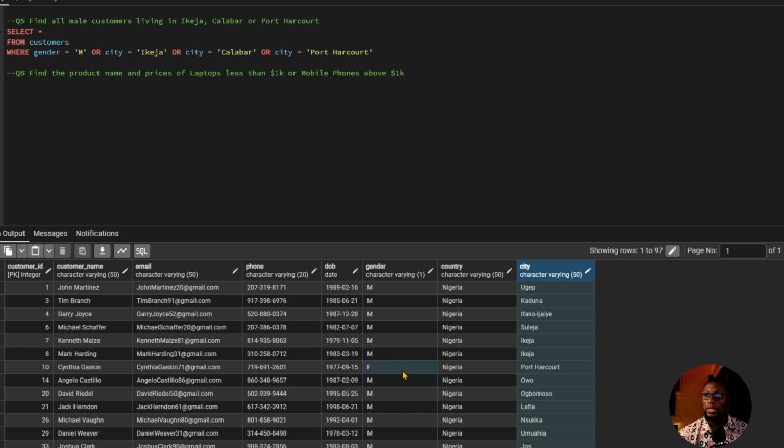So this person's city is Port Harcourt, but if you look, the gender is female. Because we are using the OR operator, wherever it sees any of these conditions or criteria, it will include it in our results. But if you look at our question carefully, we are only looking at the male customers living in these locations. The male customers alone. Females should not be part of the results. The male customers alone. So what does that mean?